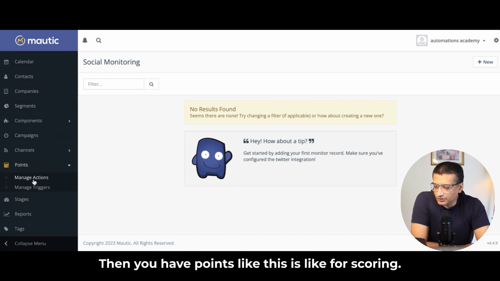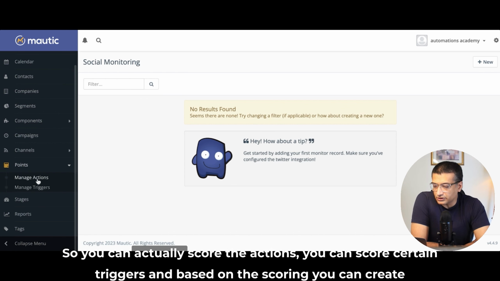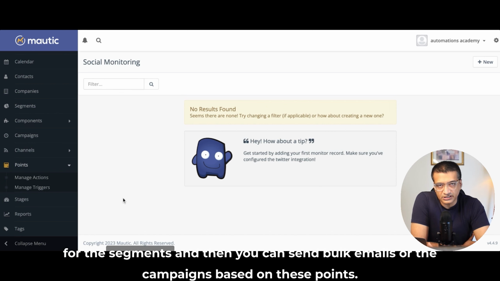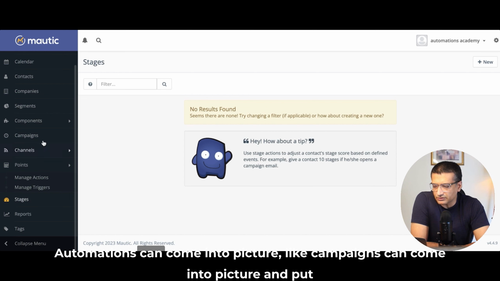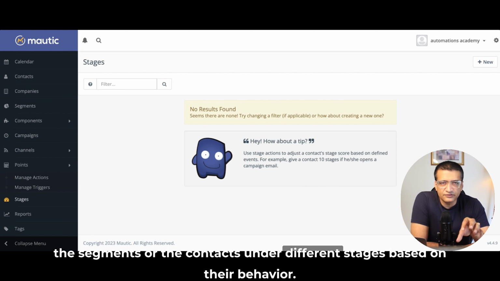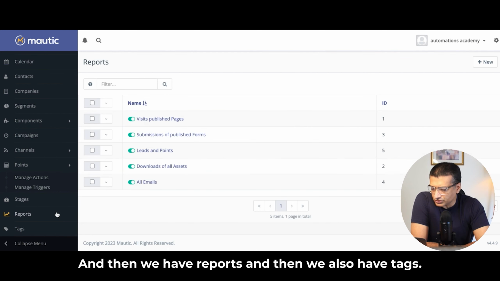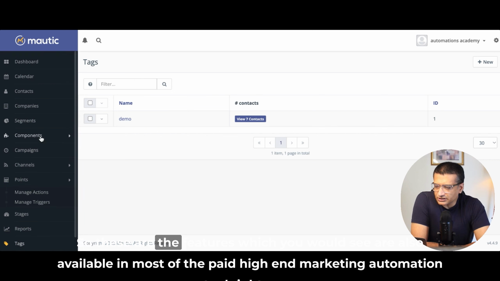Then you have points, which is for scoring. So you can actually score the actions. You can score certain triggers, and based on the scoring, you can create segments, and then you can send bulk emails or the campaigns based on these points. Stages, just like a pipeline. So you can have multiple stages. Automations, like campaigns, can come into the picture and put the segments or the contacts under different stages based on their behavior. And then we have reports, and then we also have tags. So these are the features which you would see are also available in most of the paid high-end marketing automation tools.